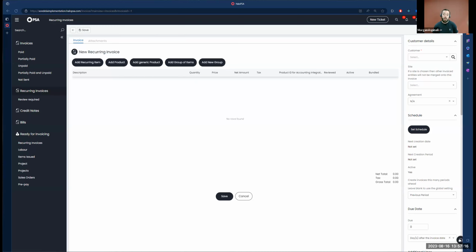So, with that in mind, again, we're looking at a very similar screen to what we saw a moment ago. We have our high-level information on the right-hand side. There are some additional options now. Again, of course, we've got our customer. But now with our recurring invoice, we have this schedule section.